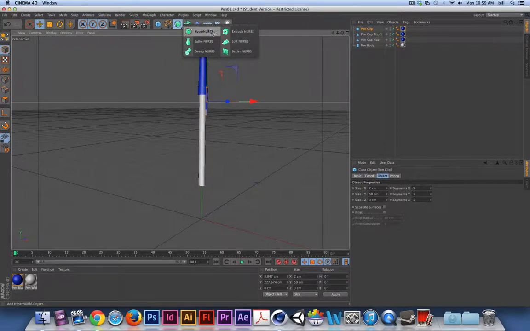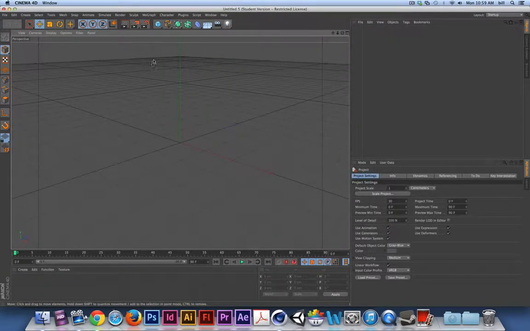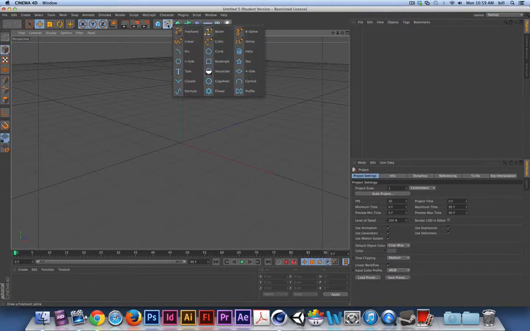Now, we've already looked at the HyperNURBS object, and the HyperNURBS is this object that's applied to 3D models to smooth them out, but there's different kinds of NURBS hiding in here. We're specifically going to look right now at the lathe NURBS, and the way that a lathe NURBS works, I'll jump into a new document to demonstrate this. The way that a lathe NURBS works is it takes a profile shape.